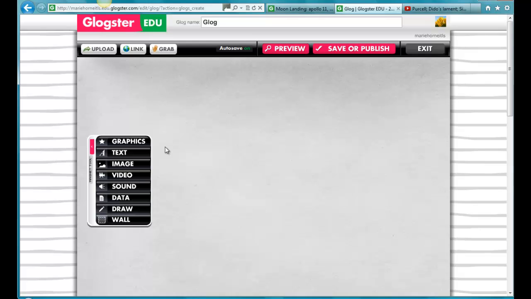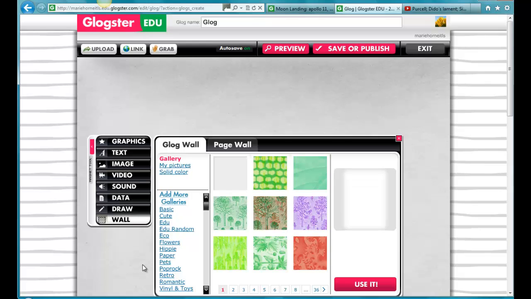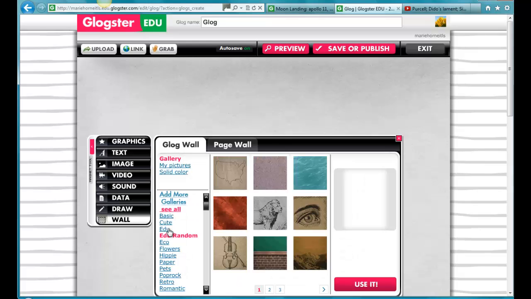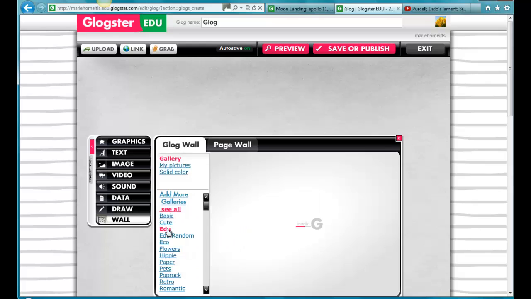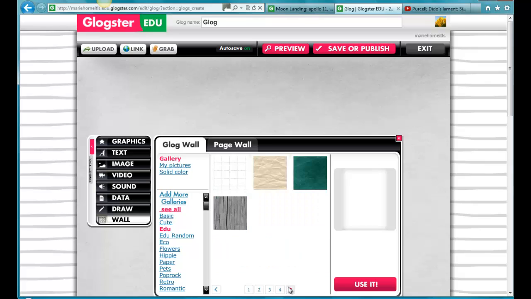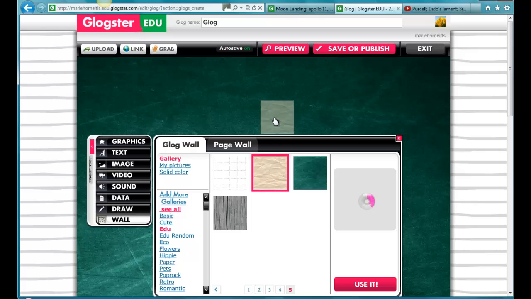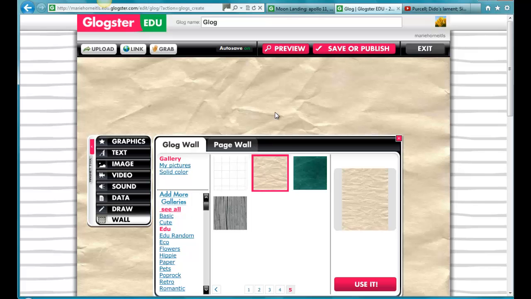First, let's change the background of this glog. Here you can choose from any number of designs. They have quite a large selection to choose from. Let's just choose one from here. Notice that you can click on it and a larger version will appear here for you to preview it, and then you can click use it, or you can just click and drag to the canvas surface.